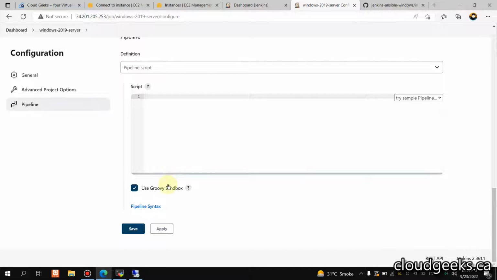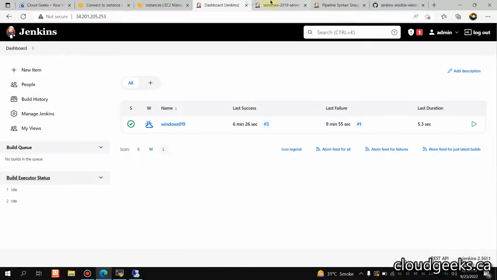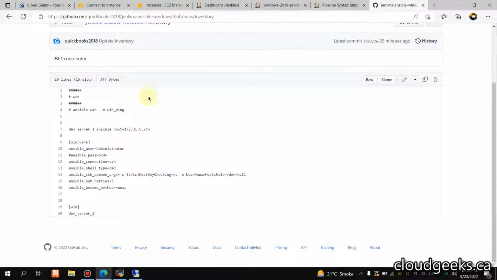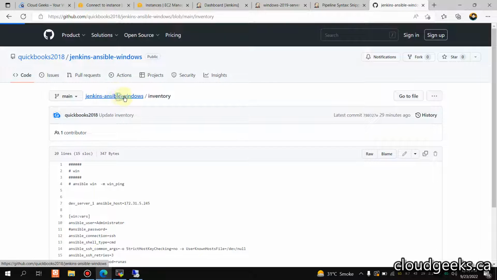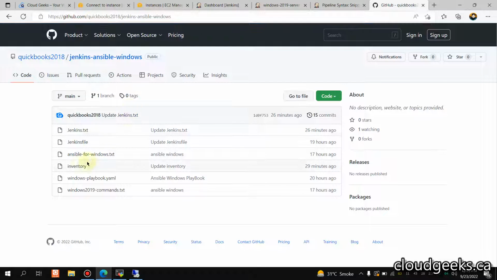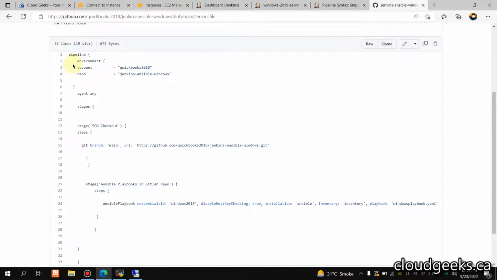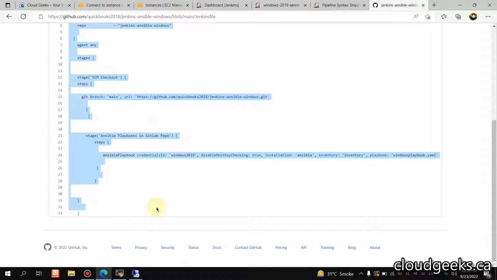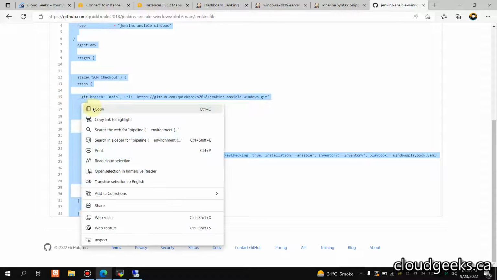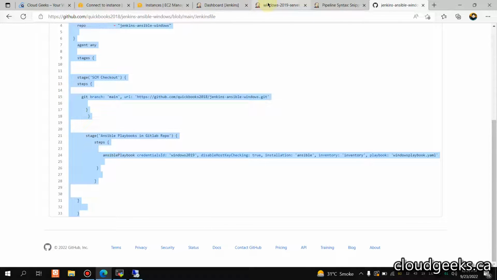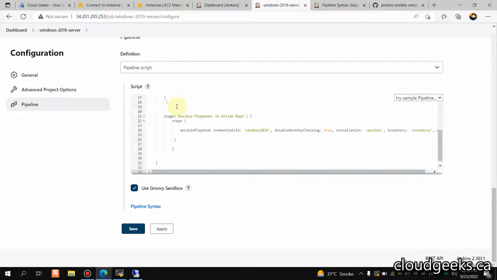So also you can click this and open it in another tab. And the pipeline script is this. So simply navigate to my repository and copy this, which is going to be in the Jenkinsfile. So let me do that. Okay. So I'm going to copy this and paste it here, right?